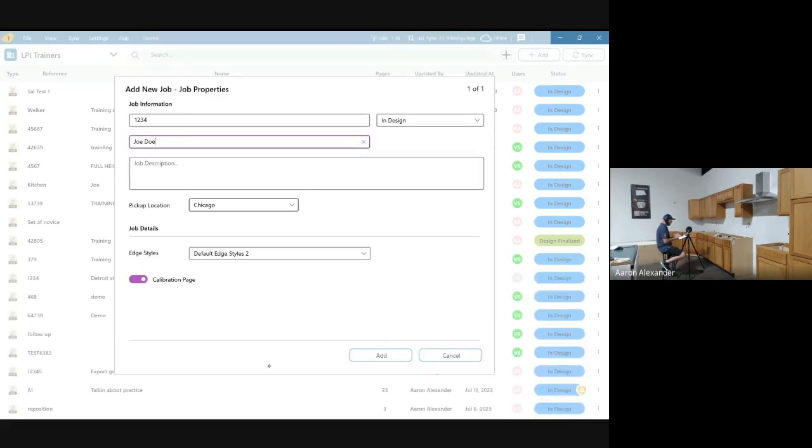Pickup location. This is if you have multiple locations, we can set where this job is going to be fabricated and where the installers would pick it up to take it out to the install.